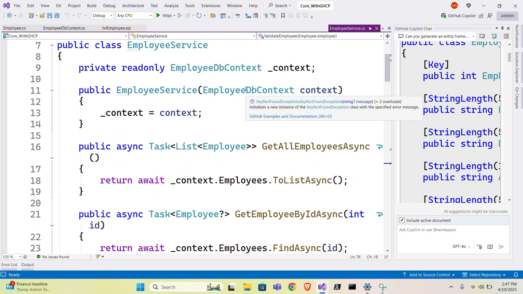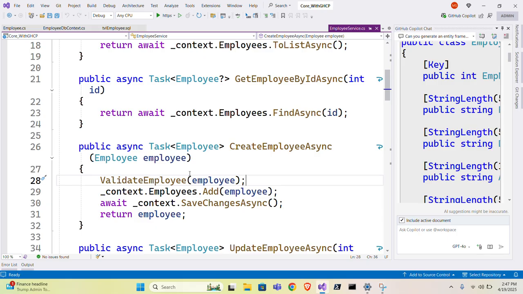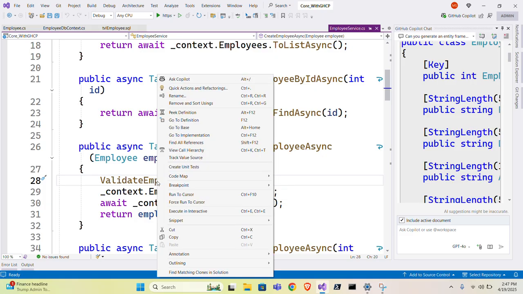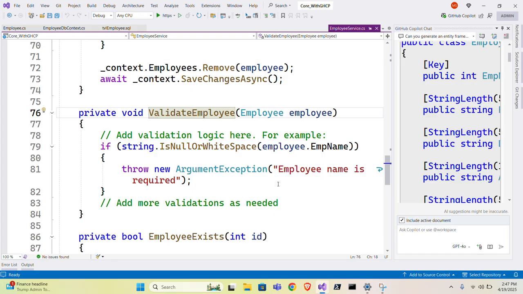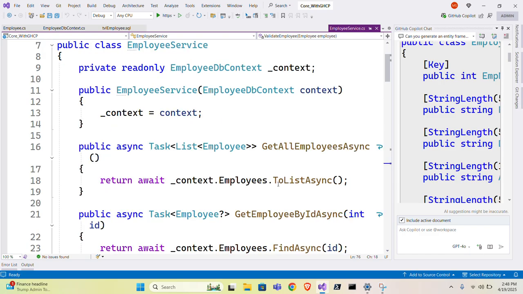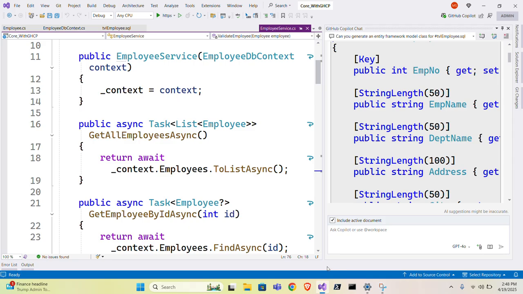For example, let me take you to the create here. Now, what if there is something wrong with this employee? So let me go here, and again I'd like to take you to the validate employee method. It is checking that the employee name is not null. Okay, but what if the employee object itself is null? Then how can we handle that?